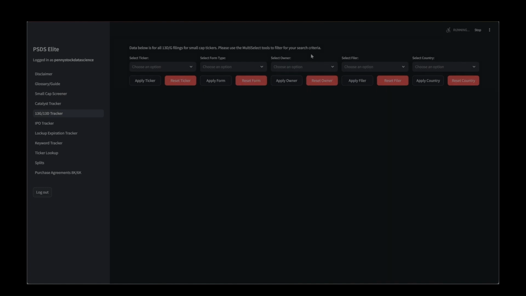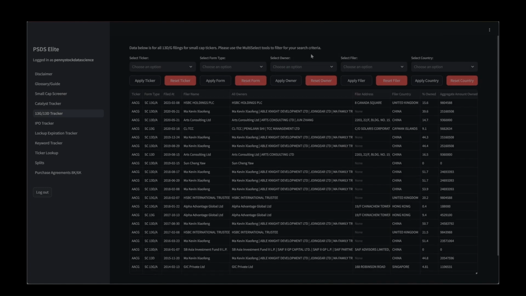Pretty much a 13G comes in and I'm like, okay, let's see what other tickers these guys are involved in. Or something comes in, and I go look up to see if they filed stuff before, to see if it's an increase or a decrease in the percentage owned. Because you get a 13G, and it's like, oh, they own 5%, but for all you know, they owned 10% before, or 15 or 20.